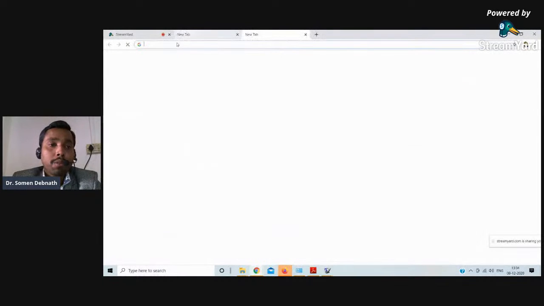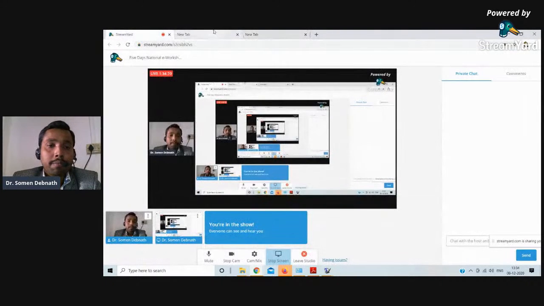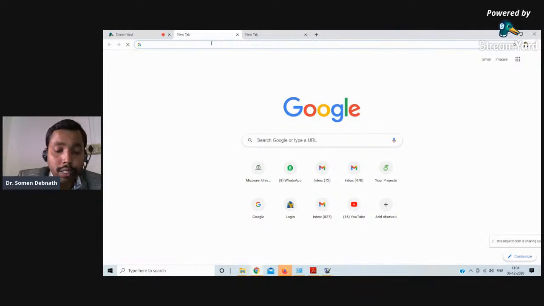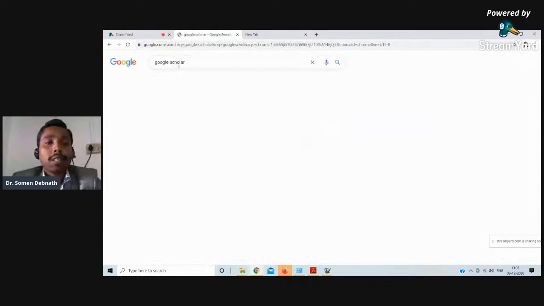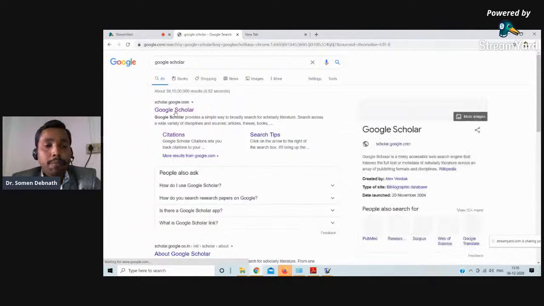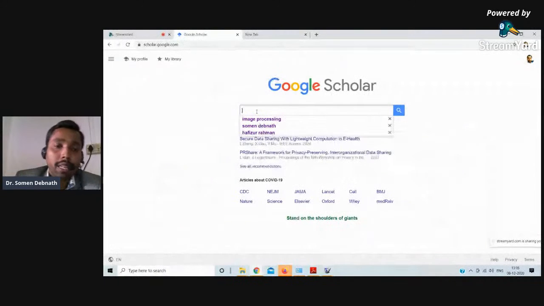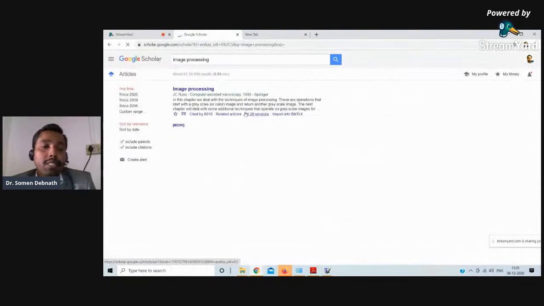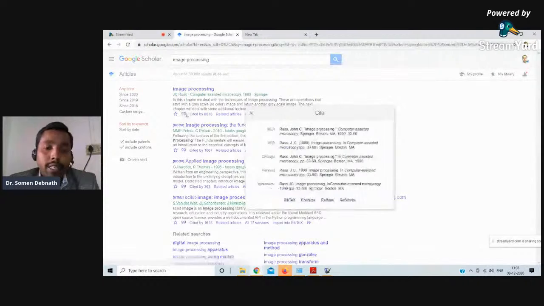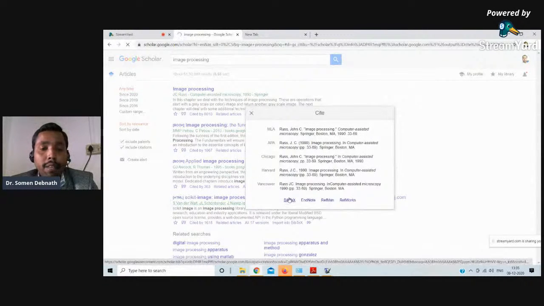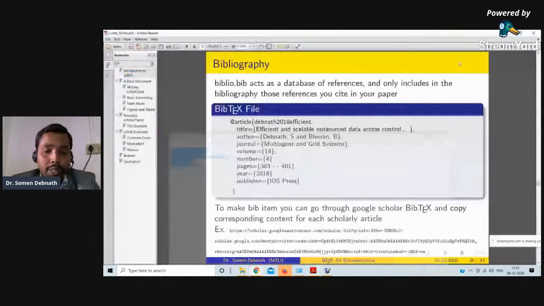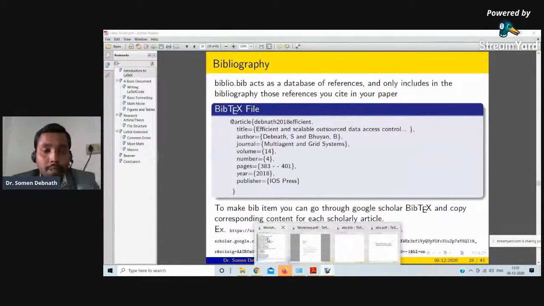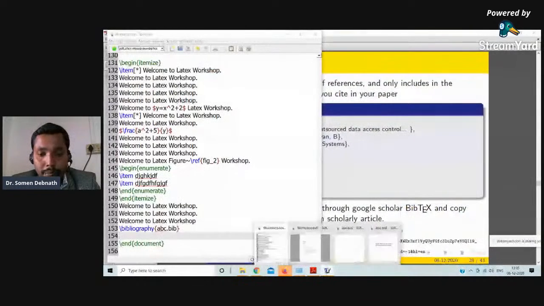When we go to Google Scholar, inside the Google Scholar you search the article name, and you can easily get it. So I say for image processing, I'm searching some content. So these are the articles here. The BibTeX item is already available. So this is one. Now this one I am putting inside this, making the bib item.